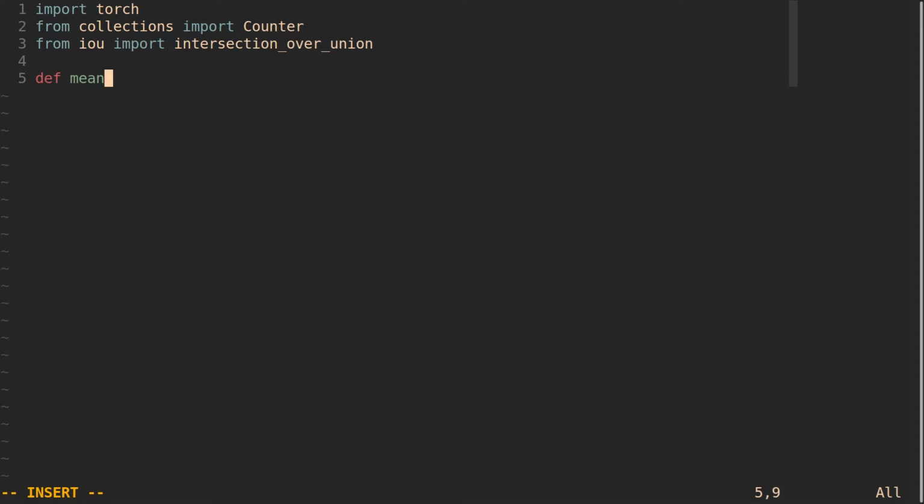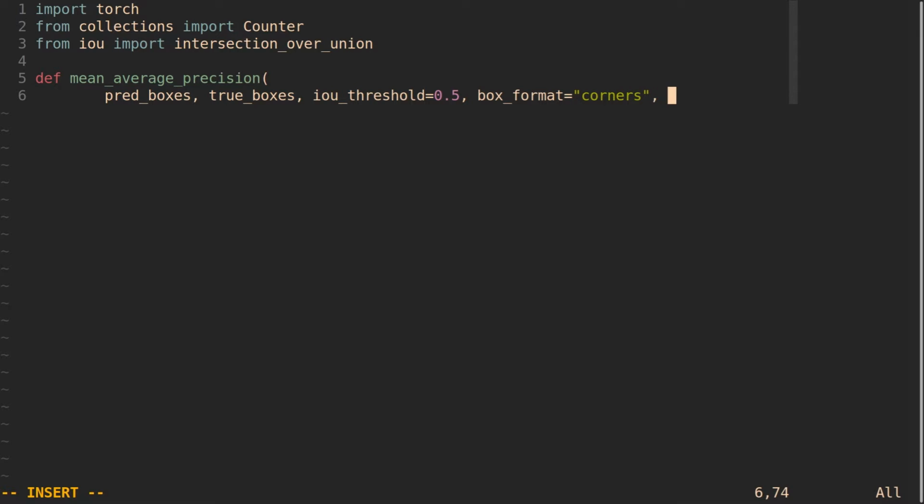So let's define mean average precision. The first thing we're going to send into our mean average precision is some prediction boxes, and these are going to be all of the prediction boxes across all training examples of our entire training test set. Then we're going to have some true boxes, and again, those are all the true bounding boxes. We're going to set some IOU threshold, let's set it to a default of 0.5. We're going to specify some box format, and this is from the IOU implementation, depending on if you have corners or midpoint or whatever. We're just going to specify this to be corners by default, and then num classes we're going to set to 20.